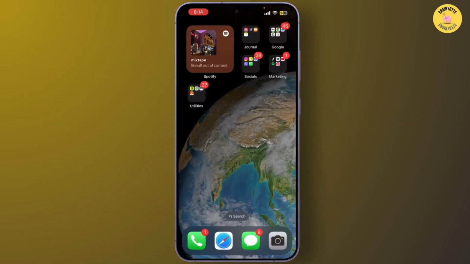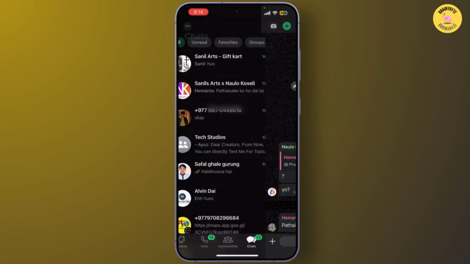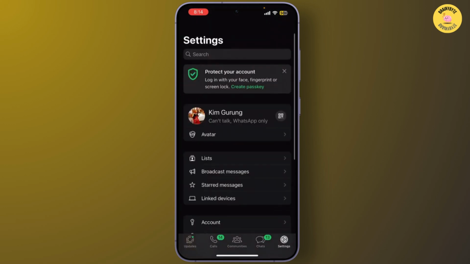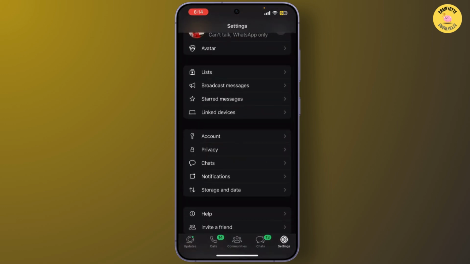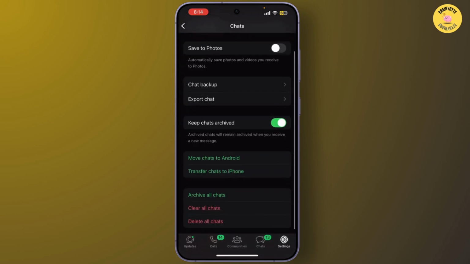ready. Alright, first make sure that both devices have the latest version of WhatsApp installed. Now on your Android, open WhatsApp, go to settings and on chats. Here, as you can see, after you scroll down, you can find the option that says transfer chats to iPhone.